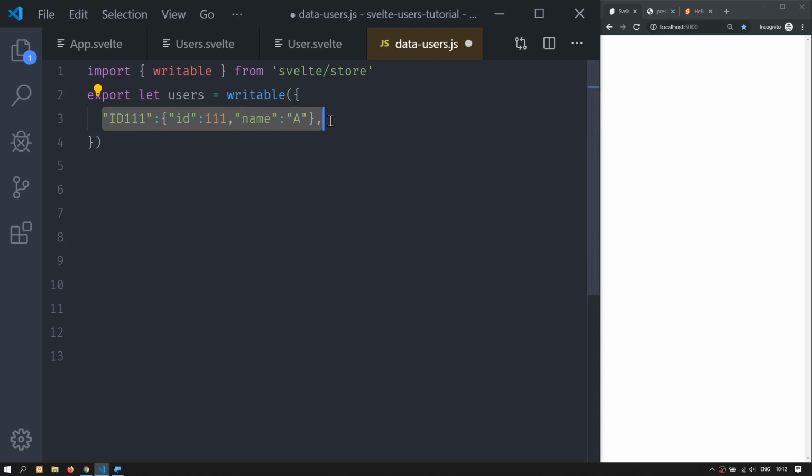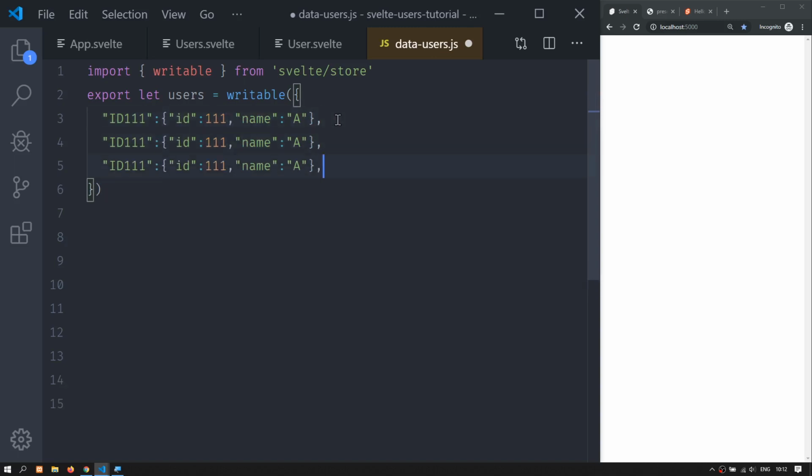I'm going to copy this, paste it, and I'm going to change this ID to 222. This ID will be 323, and over here the ID will be 222, and this will be 323. The name will be B, and the name will be C. I save it. You will not see any changes there, but this is my, let's call it, database. It will all make sense once I code the whole thing.